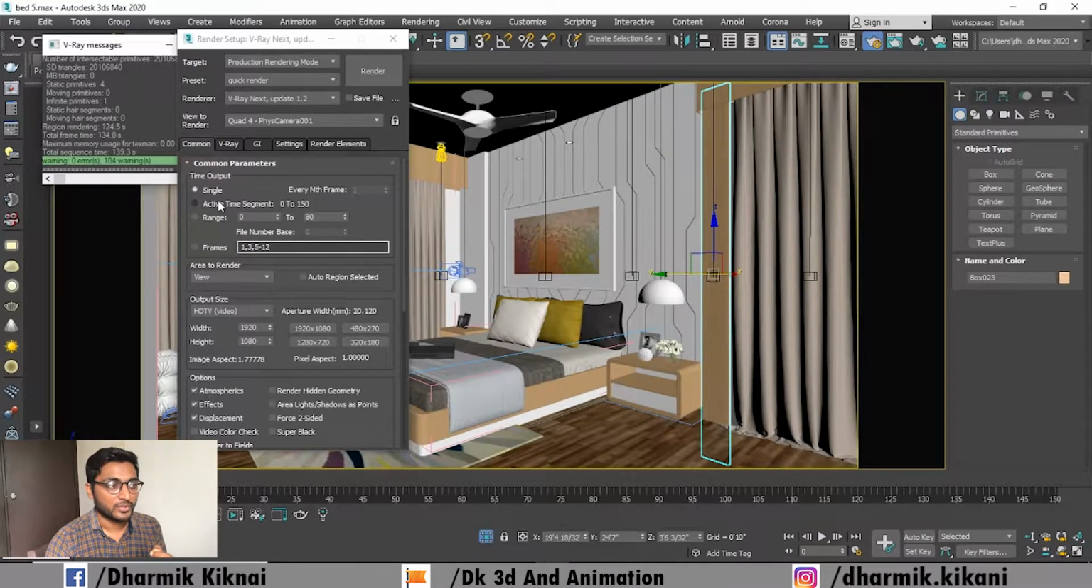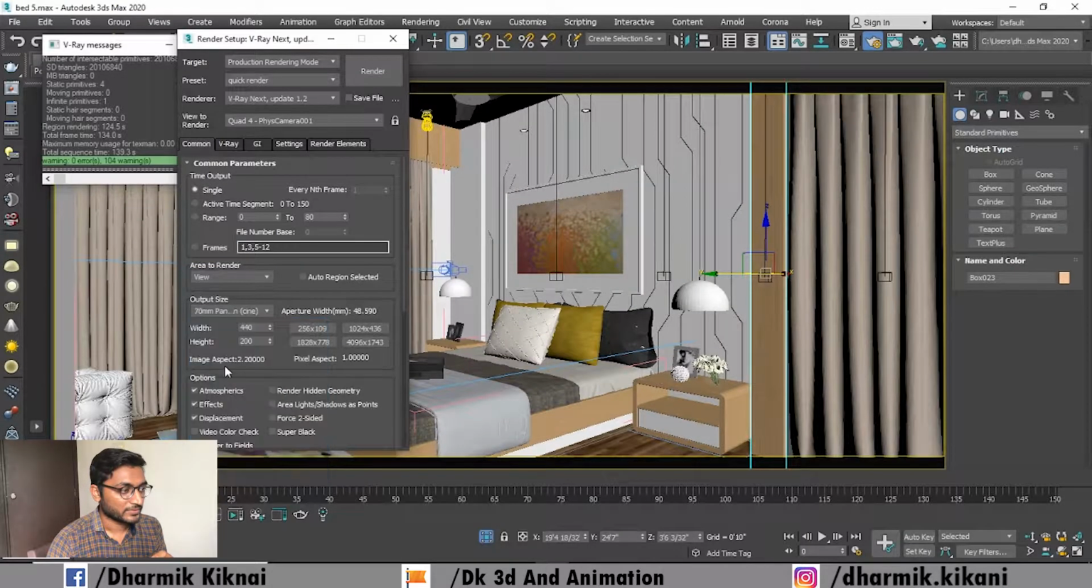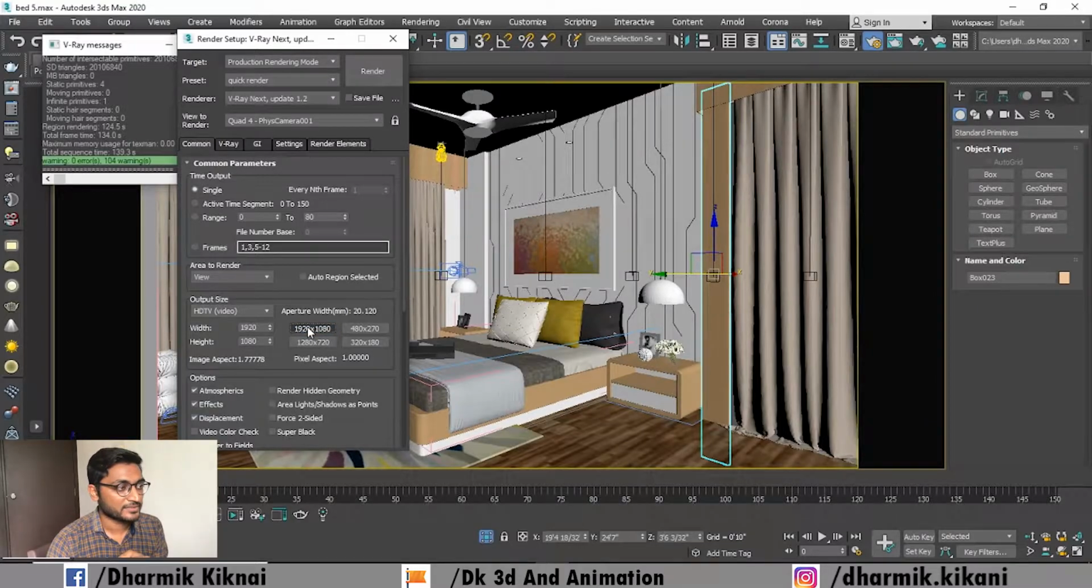So this is the simple command panel. If you want to render a single image, at that time you need to click here, and if you click here, at that time you can render your file from 0 to 15 frames. So it is helpful in your animation. I simply first click here, and this is the output size. You need to click here and you get a variety of different output sizes. I use 1920 by 1080 standard image size.